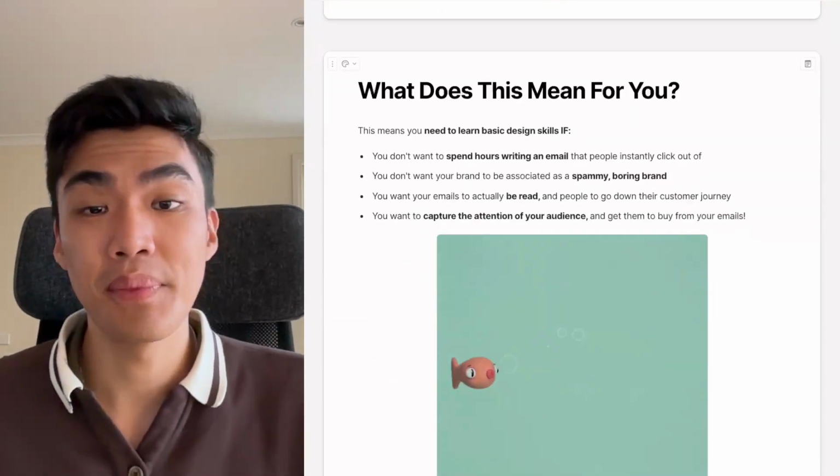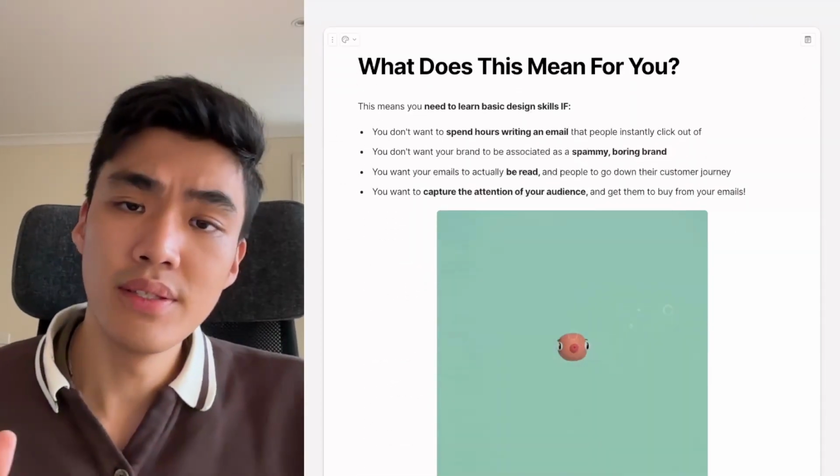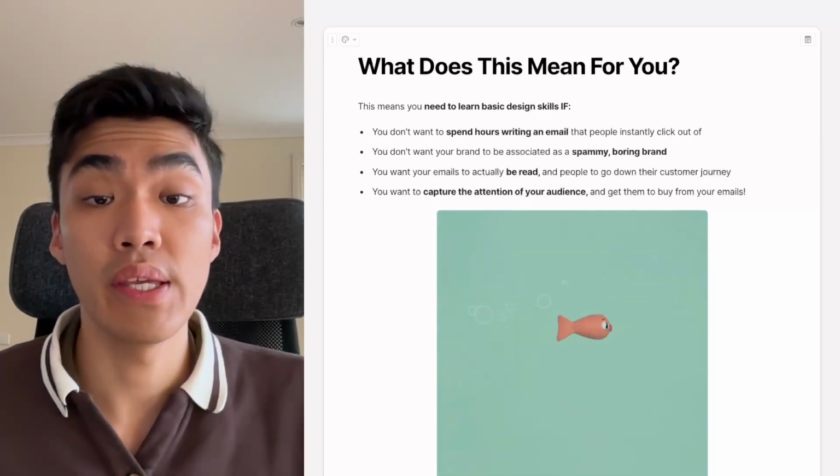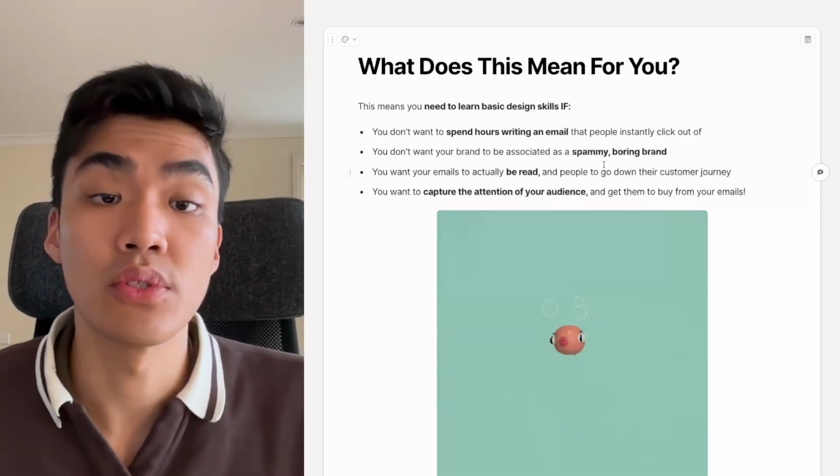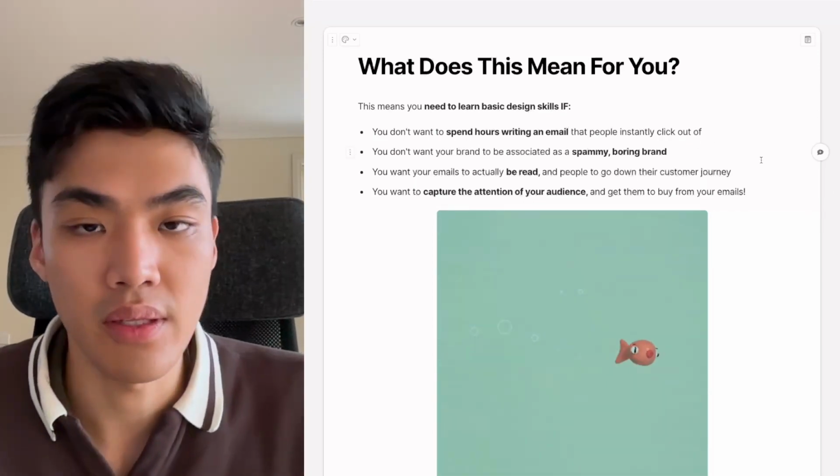So what does this mean for you? This means you need to learn basic design skills if you don't want to spend hours writing an email that people just instantly click out of.